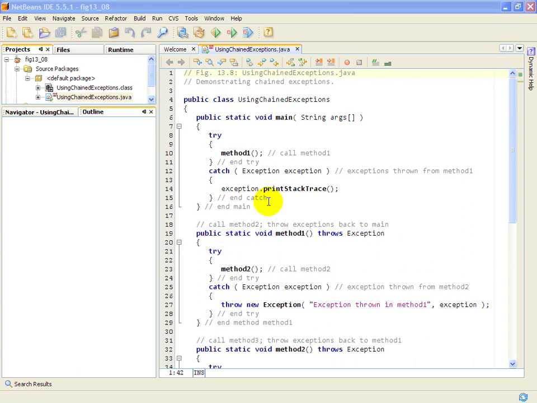Figure 13.8 Using Chained Exceptions.java. In this example, we're going to discuss a concept called chained exceptions. The basic idea is that when you are designing a class library and the methods within that class library, you're going to often run into problems that occur.